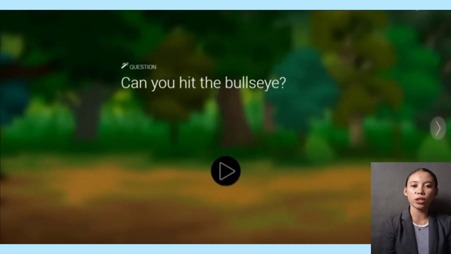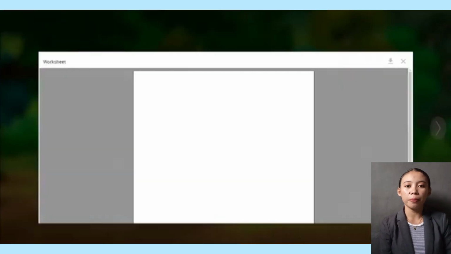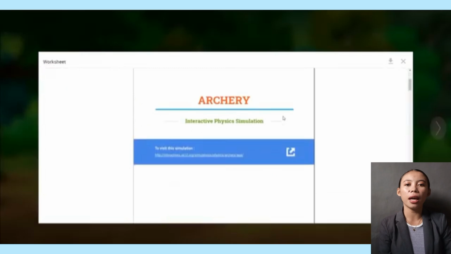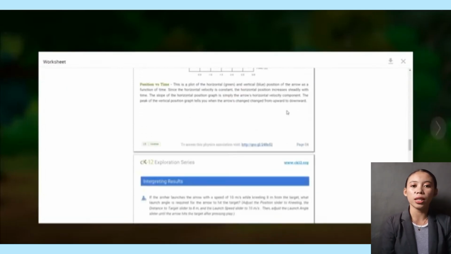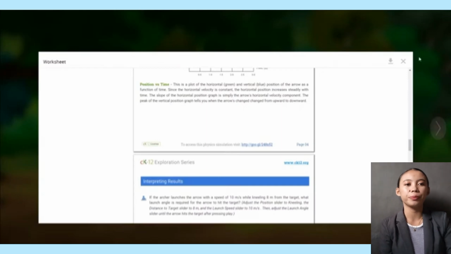They have further features: there is an already made worksheet, and also you can assign them to the students. For example, when I click one of the worksheets, you can see there's a worksheet related to the same simulation which I'm talking about. So it's like every resource is already prepared, available in CK12.